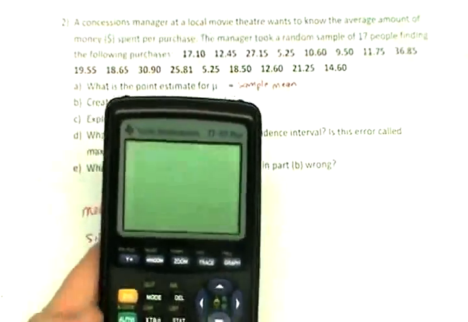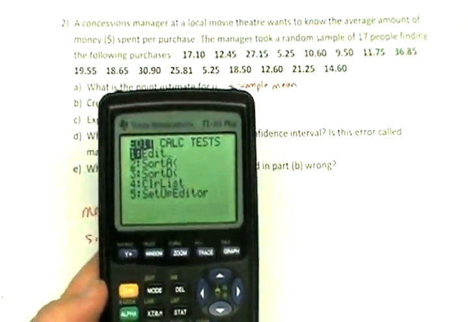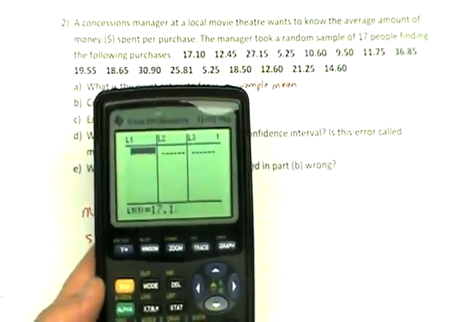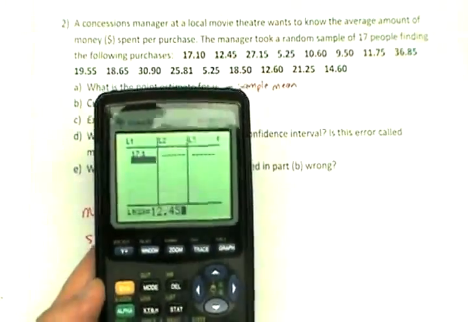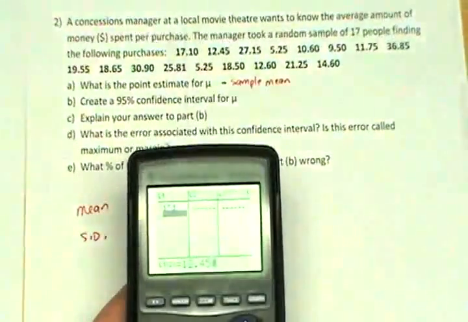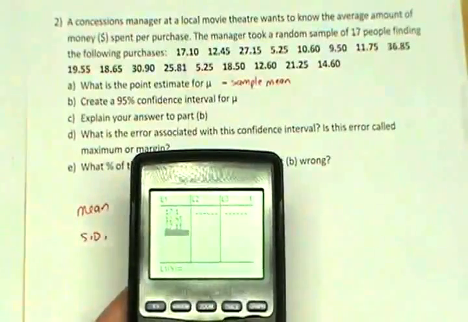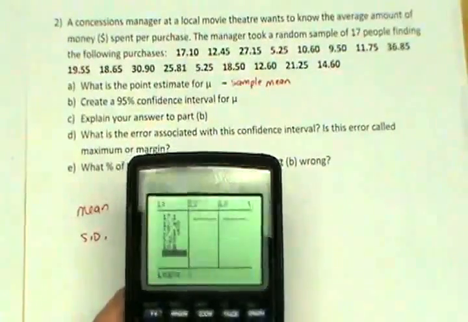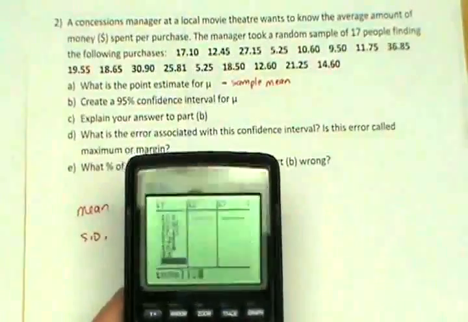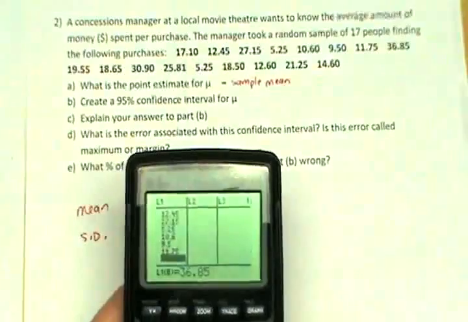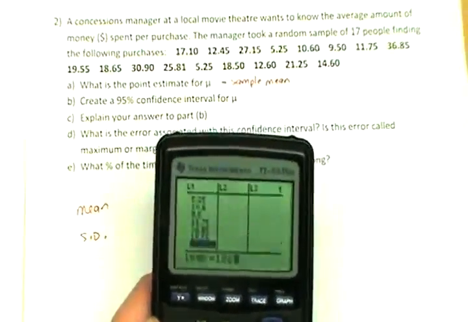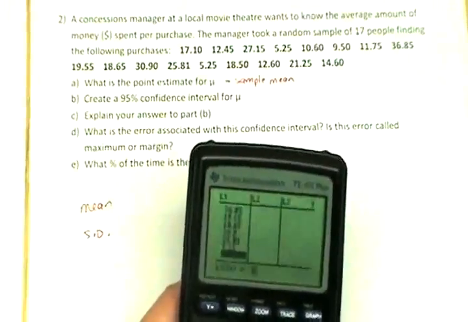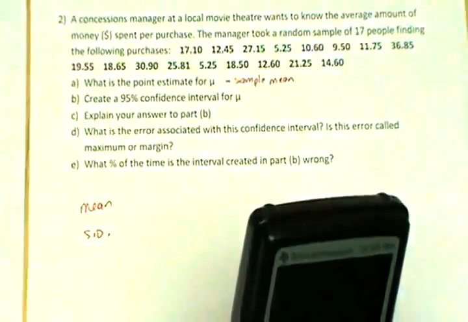So here we go. We're going to go to Stat. We're going to edit. We're going to clear out the data we just put in the last question, and then we're going to put in 17.10, 12.45, 27.15, 5.25, 10.60, 9.50, 11.75, 36.85, 19.55, 18.65, 30.90, 25.81, 5.25, 18.50, and then 12.60.